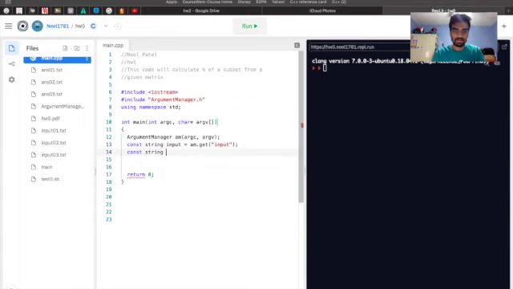String output, dot get output. And then whenever you want to open a file to read from it, ifstream is the command that you use when you want to read values or text from a file.